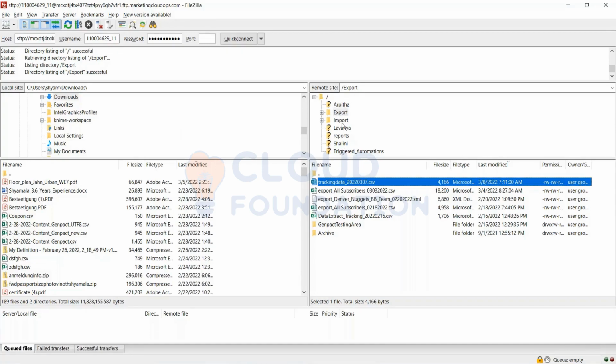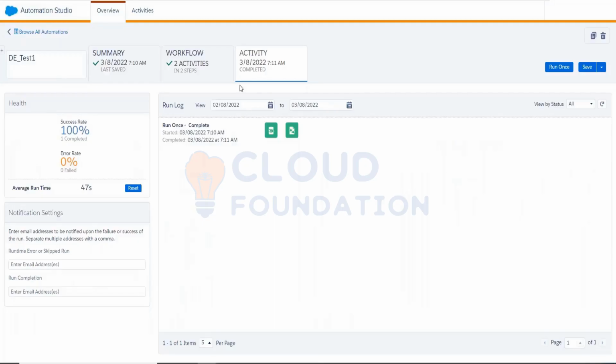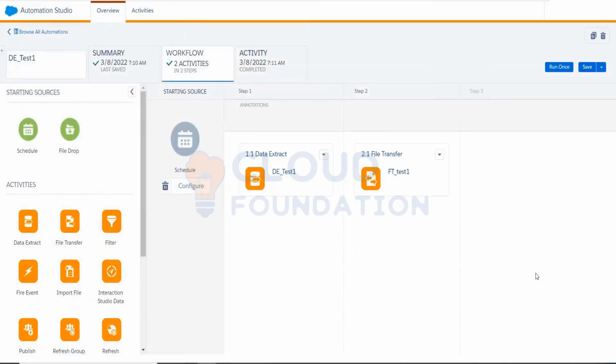Instead of sending this data to this location, we can also pick up any other external location. The system will automatically pick up the file. This is how we send the data. Any question here before we proceed further?